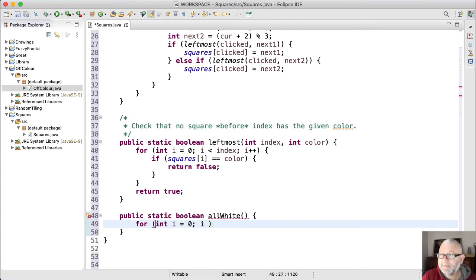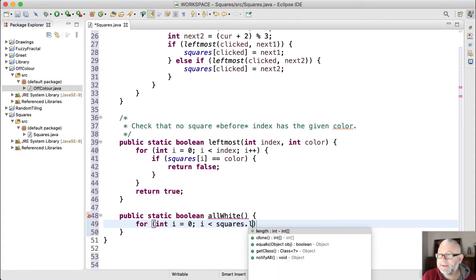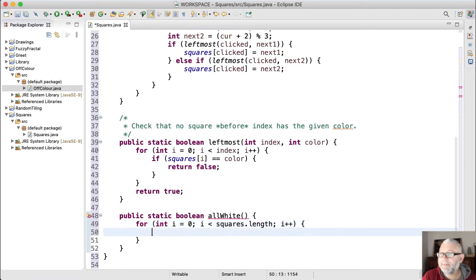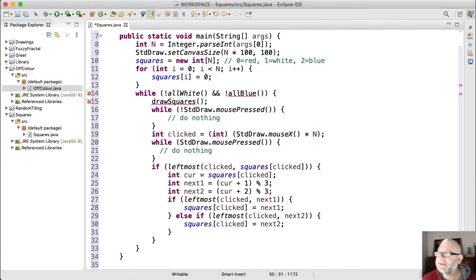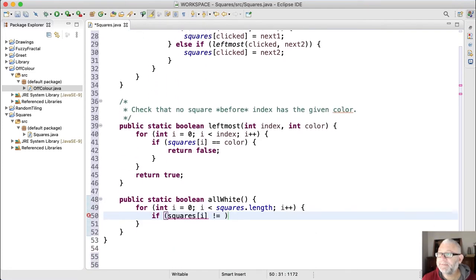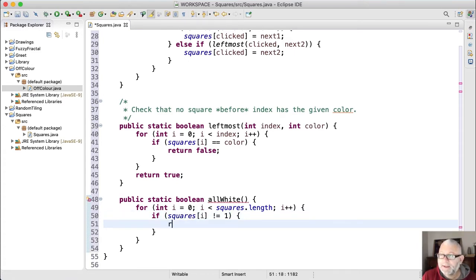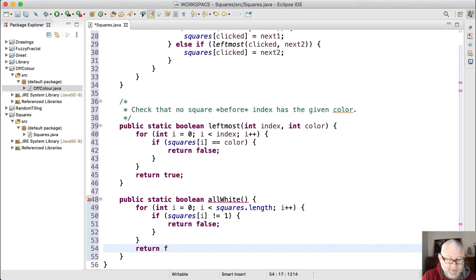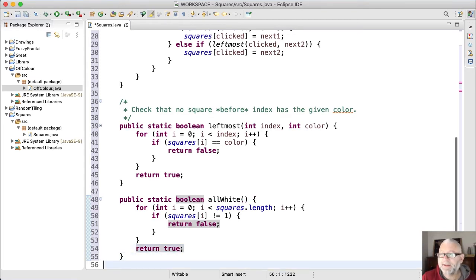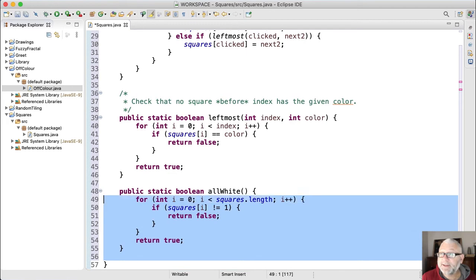Go from 0 up to squares.length. If the color of squares i is not white, and we said white was 1, then return false. So if I find one that's non-white, I return false, but otherwise I've checked them all and they're all white and I return true. And I'll do the same thing for all blue.